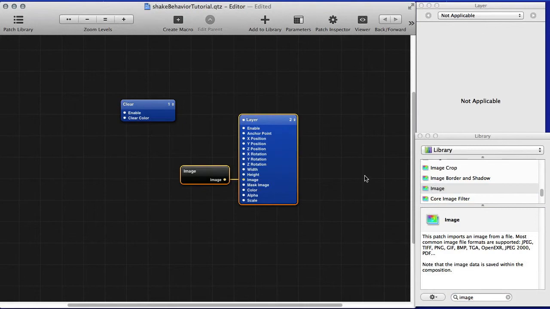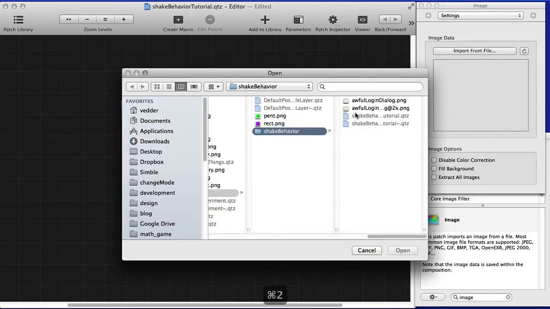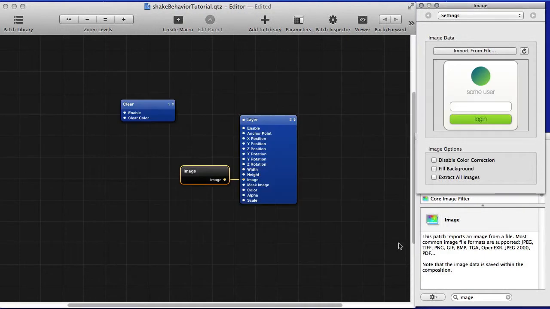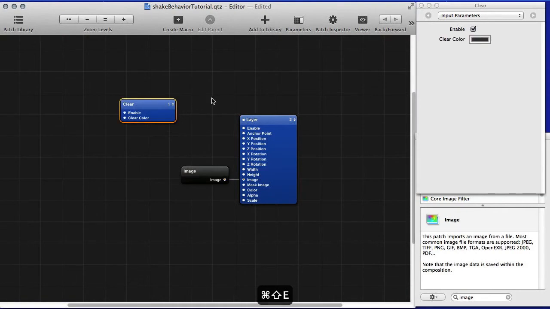Grab an image and we'll use that beautiful login box that I made. Hopefully you will make a much nicer one. So there we go, we have something to shake. So now let's talk about how we're going to do that.